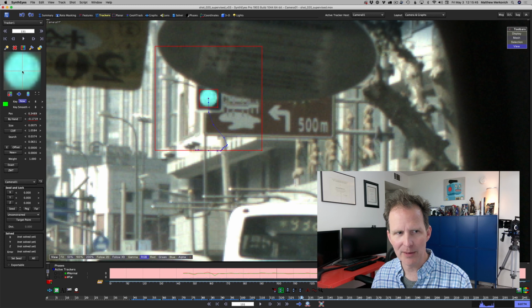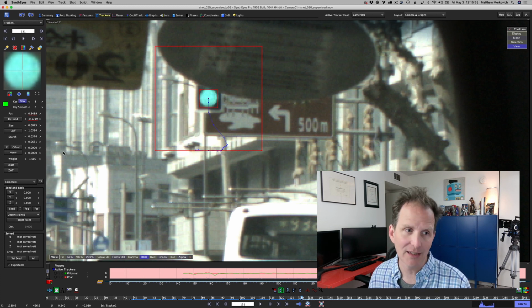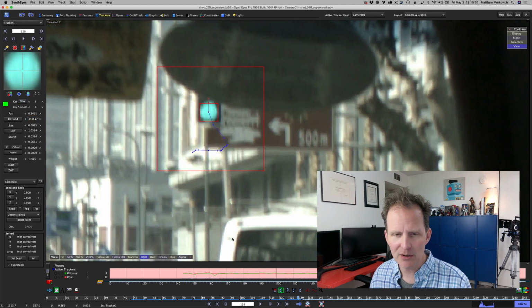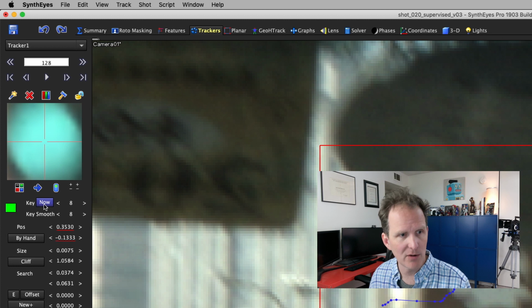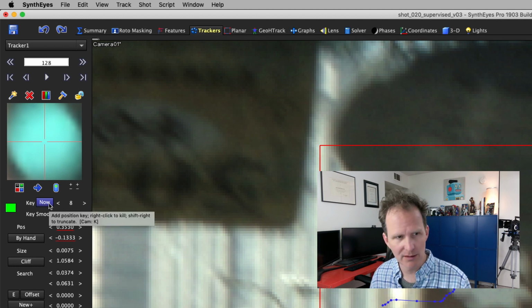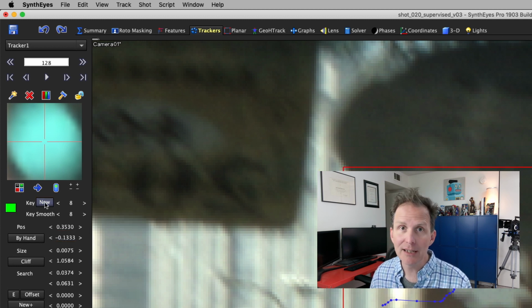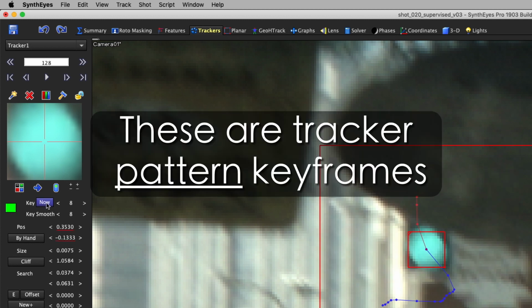I create a keyframe on that frame. Actually, it automatically created a keyframe there because key now is set to 8. But if I wanted to create a keyframe here, you can click in this window. Great. And you'll see that the now button turned blue again. I'm gonna undo that. You can click the now button and it'll make a keyframe there. So that's what the key now button does. Let's undo that again because we don't need that keyframe.